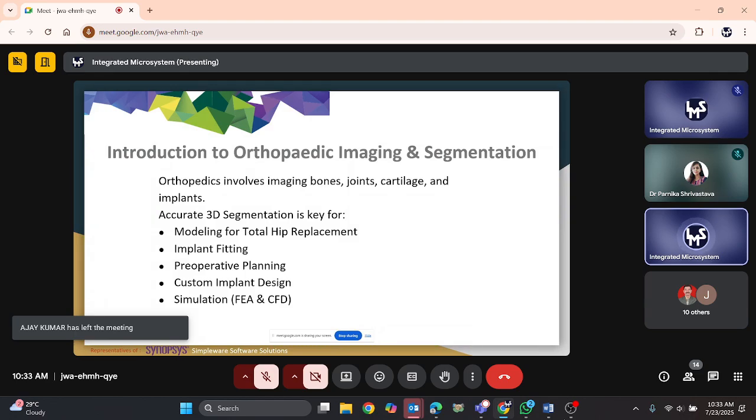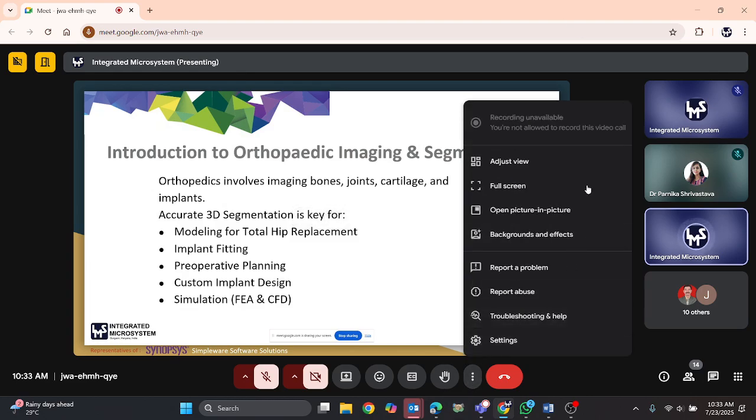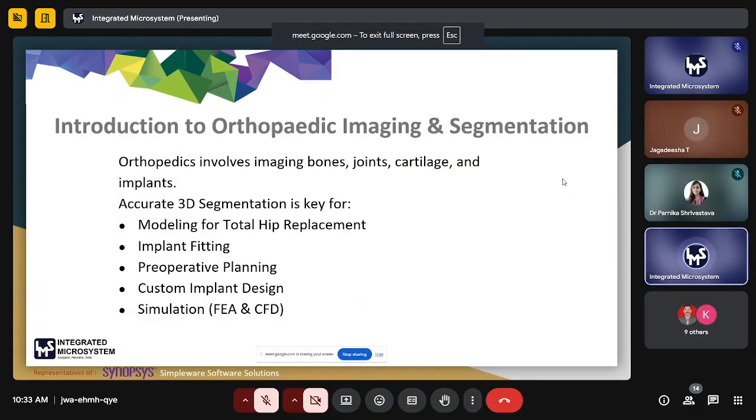This presentation is on behalf of Integrated Microsystems, and I'll be walking you through how image processing, segmentation, and modeling workflows play a crucial role in orthopedic planning, implant fitting, and simulation. We'll also look at both manual and automated tools offered by Simpleware that make this possible. So let's begin with understanding what orthopedic imaging and segmentation actually involve.